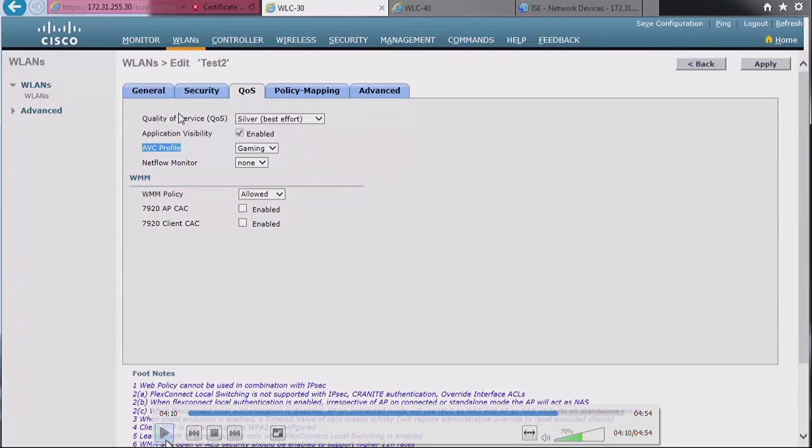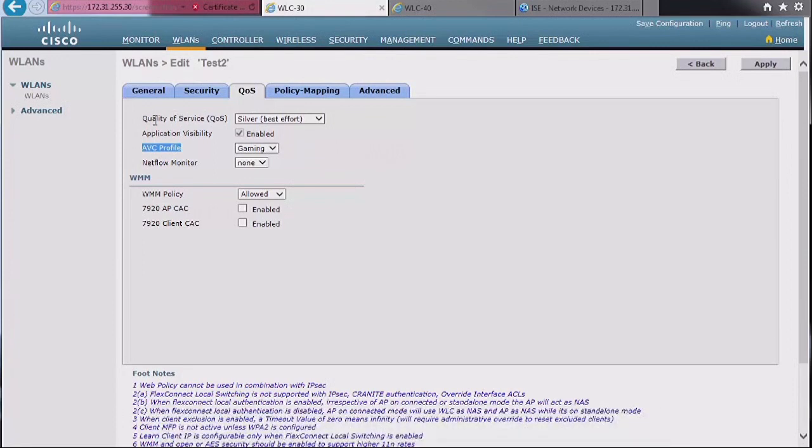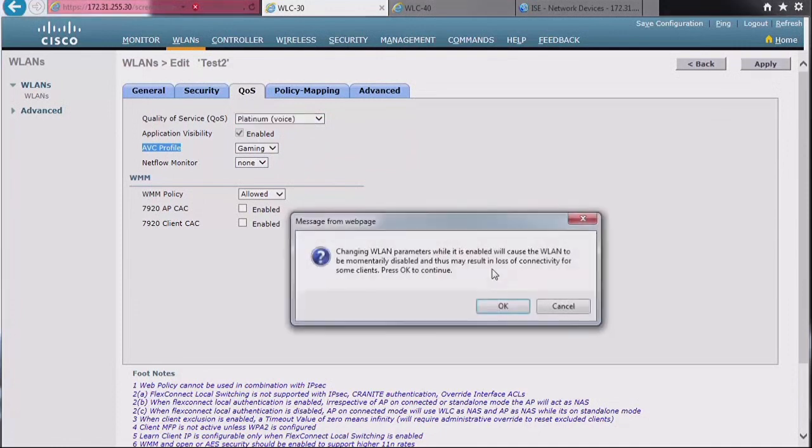So the AVC is not superseding the global setting, right, in that case. The QoS profile you have at the top is your ceiling. Everything you do in AVC would have to be within that ceiling consideration. So it's not an exception, it's a max value you define here. Okay, so because I have voice, let me go back to Platinum. Click apply, and now it's working.